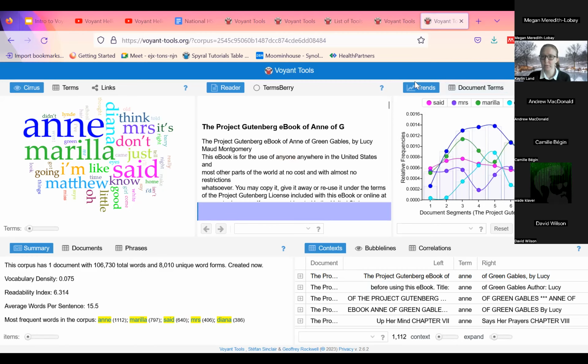So for example, for the trends tool, before, whereas we had on this x-axis all of Jane Austen's novels, now you can see that we have document segments. So what Voyant does is it takes your text and it automatically divides it into sections or segments, and you can change the number of segments that you want. The default is 10. So this gives you an idea of how a term is used across just this singular text.